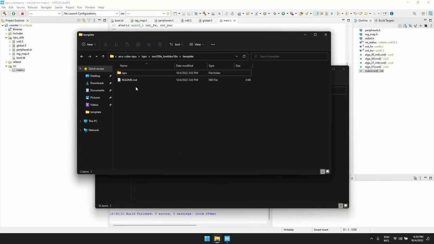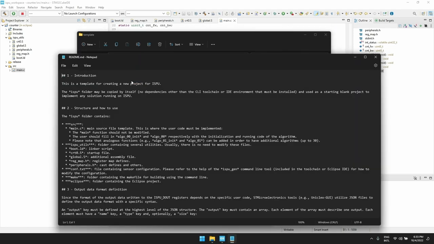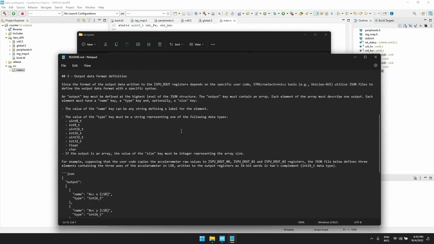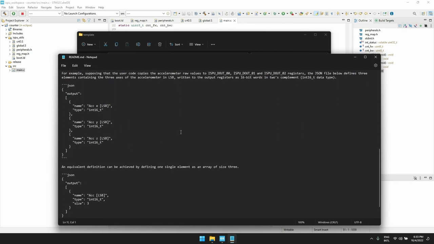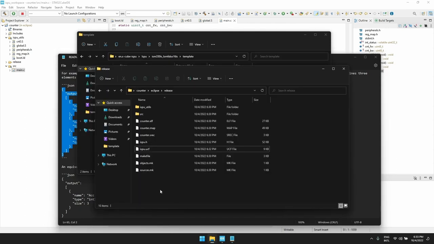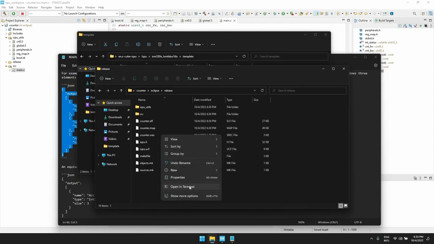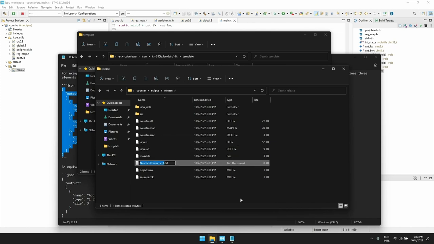We need to go back to the X-CUBE ISPU folder. And once again, it is needed to check the README file that we opened at the beginning of this tutorial. There we can see a JSON example which has been written in two different ways. We can copy one of them and we can use it to create the JSON file. Let's write a new txt document, which has to be named ispu.json, and we paste here the example.